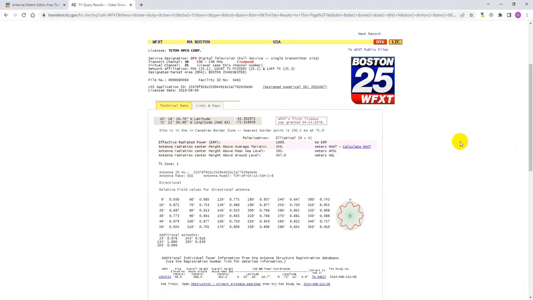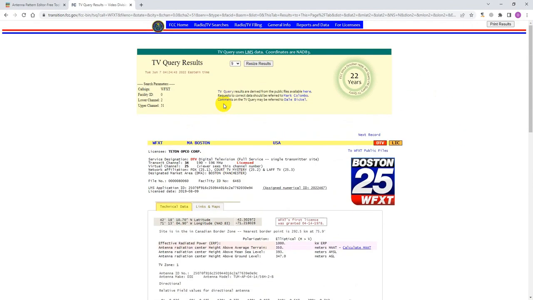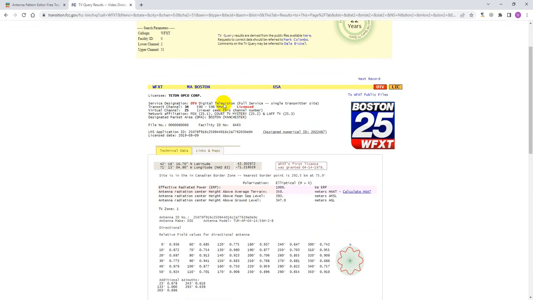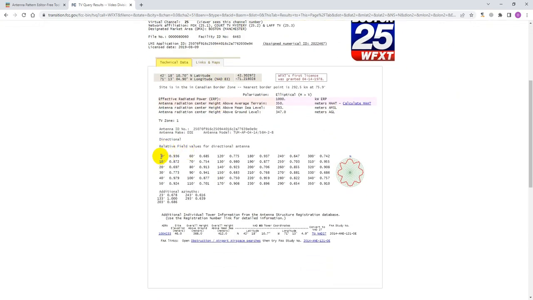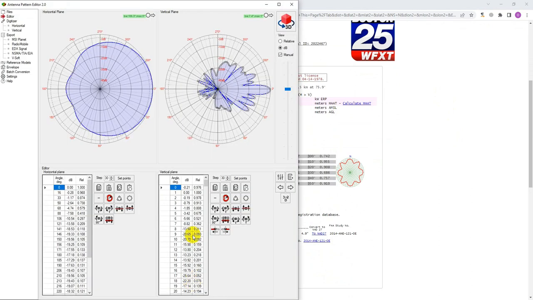By these requests, you can find the antenna parameters of FM and TV broadcasting stations in the FM, VHF, and UHF bands. If the FM or TV station has a directional antenna, this antenna pattern in the azimuthal plane can be copied and pasted into the editor.